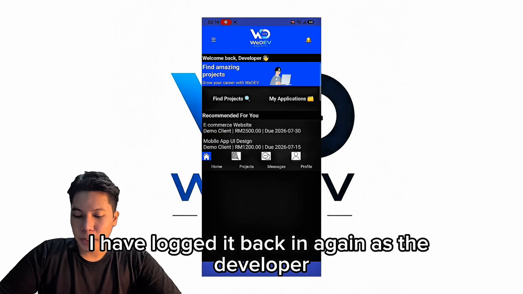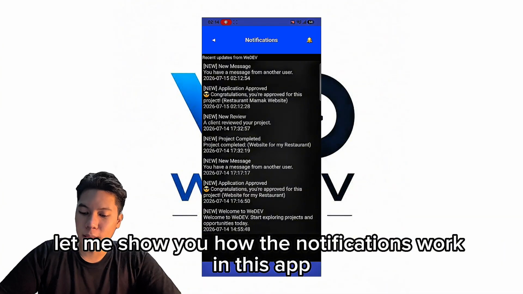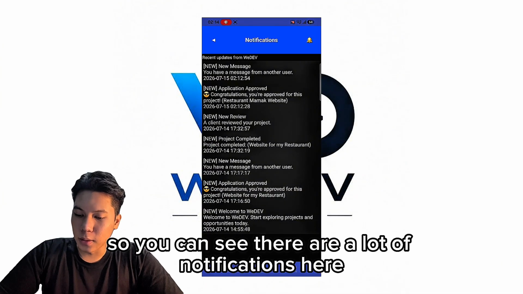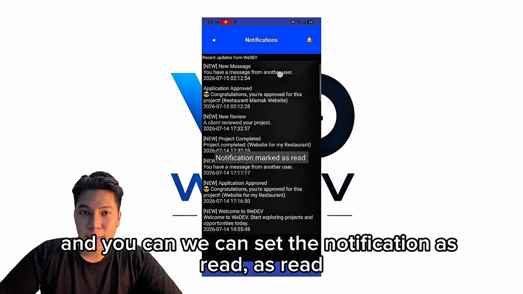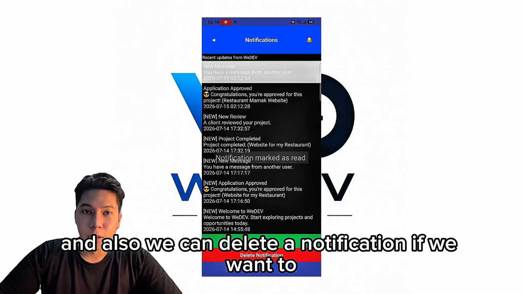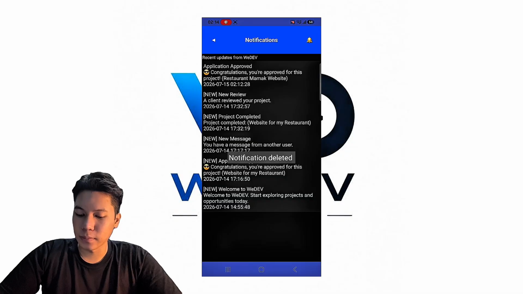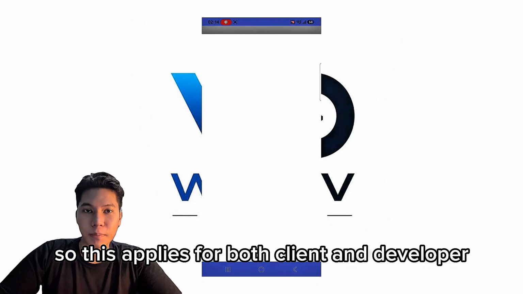Currently, I have logged back in again as the developer. So here, let me show you how the notifications work in this app. You can see there are a lot of notifications here, and we can set a notification as read, and also we can delete a notification if we want to. So this applies for both client and developer.